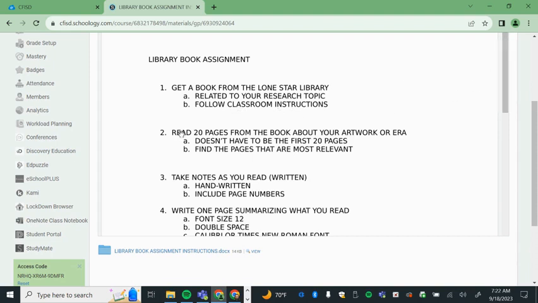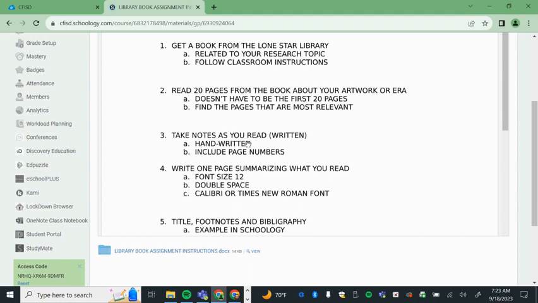I want you to read only 20 pages. You don't have to read the whole book. Just read 20 pages from the book, and it should be the 20 pages where your artwork is or the era of your artwork is. Don't just do the first 20 pages because that's all introduction and stuff. So skim through the book, find the part of the book that's most relevant to your topic, and read those 20 pages. And as you read, I want you to take notes.